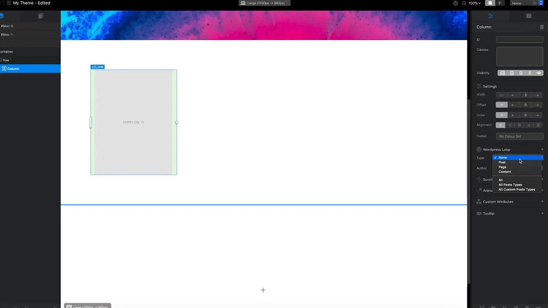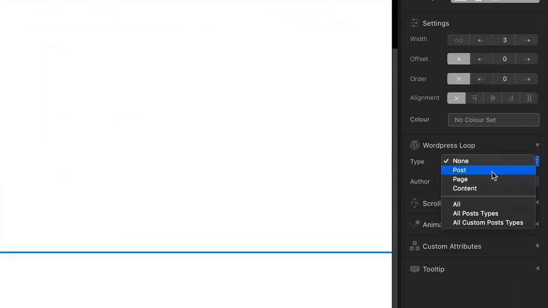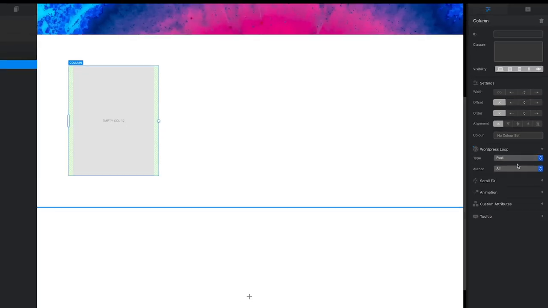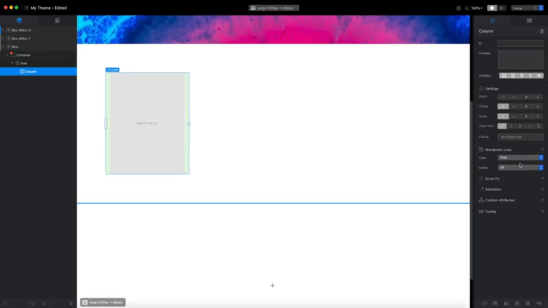I'm then going to set the WordPress loop value for the column to post. Doing this turns the column into an item container for a post loop. This means I can place elements such as images and text in the column and set those items to output post values from the WordPress database.